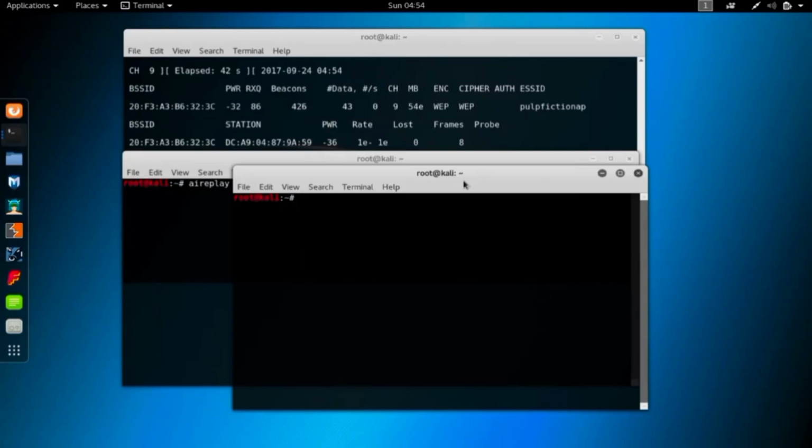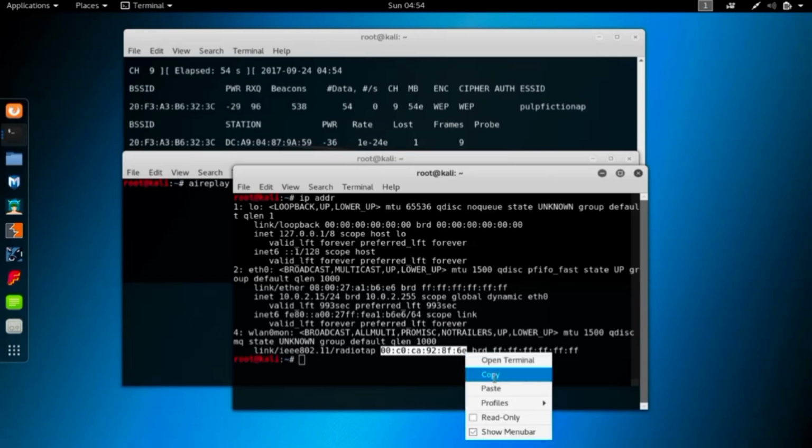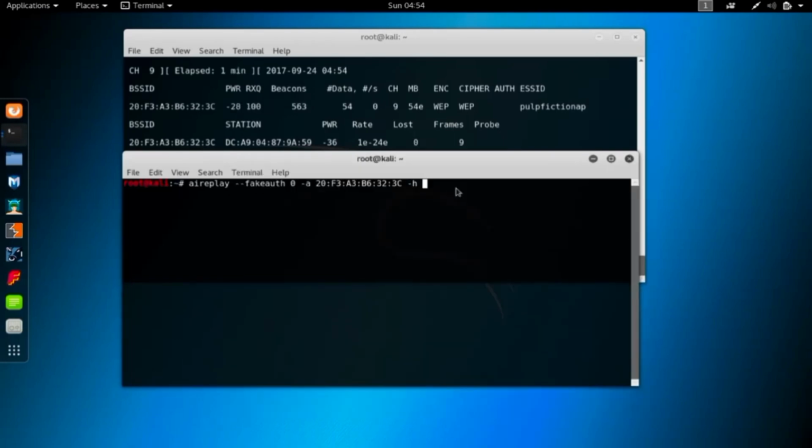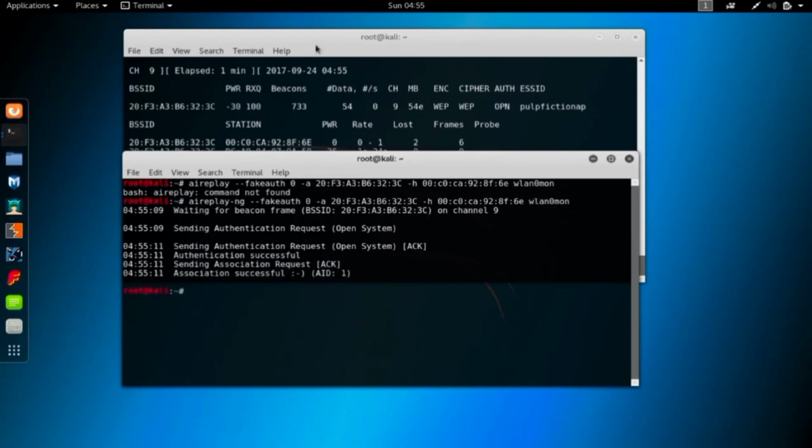So let me get this MAC address from ip addr, okay. Let me try to copy this from here. So this is my MAC address. Let me select this and copy this, and close this down and paste it in here. And then later on, of course, we have to specify our own interface. So as you can see, I misspelled this aireplay because I have to run aireplay-ng. So this is aireplay-ng, and now I am authenticated.